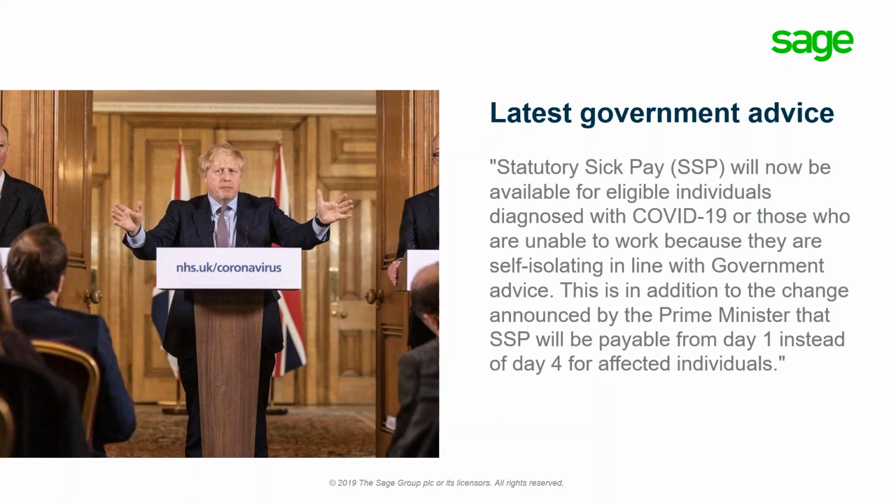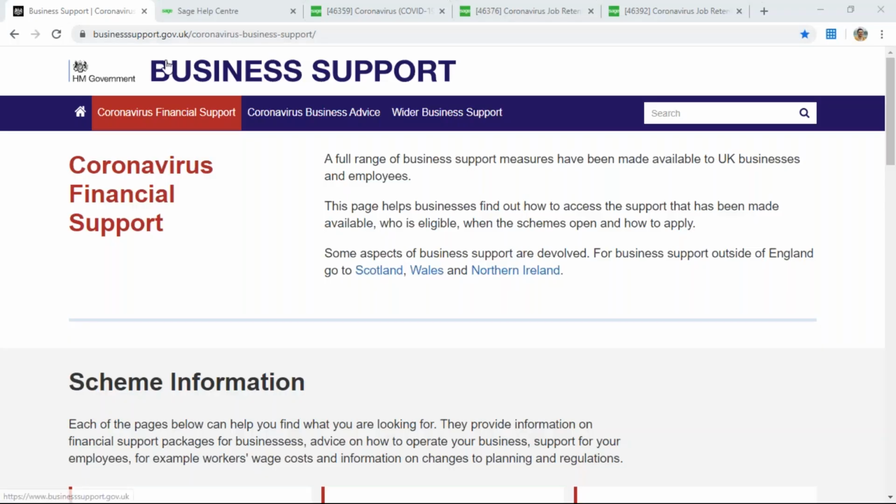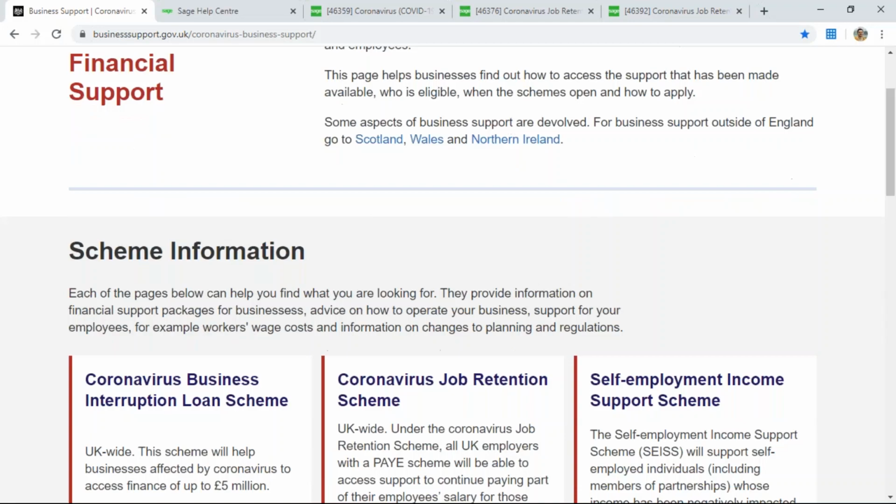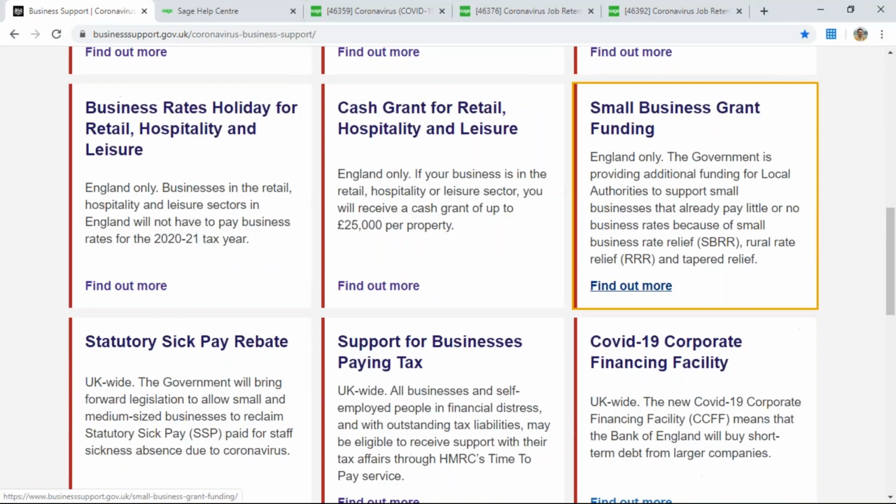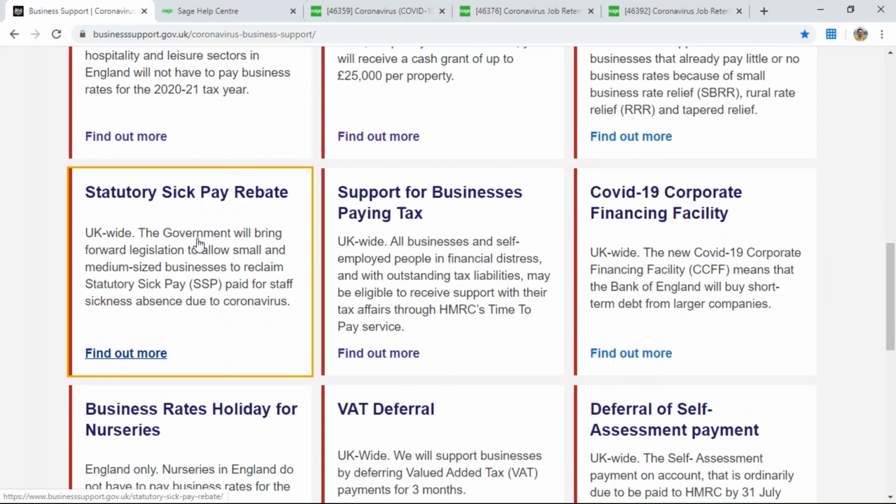So I'm just going to share my screen with you. If you haven't seen this site before, it's the business support website from the government, businesssupport.gov.uk. There is loads of useful information on here, so I'm going to put a link to it in the chat, and there's also a link within the handout that you can download. This gives you a nice summary of all of the different schemes available to help you with financial support, one of which is the statutory sick pay rebate scheme.